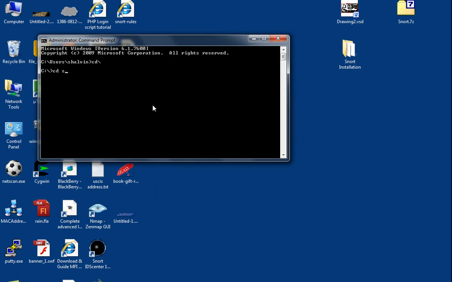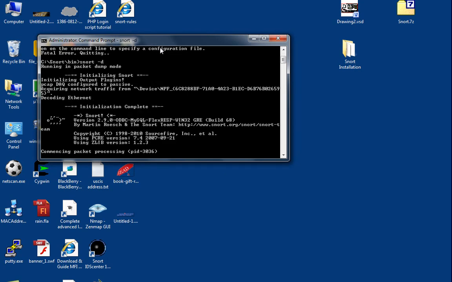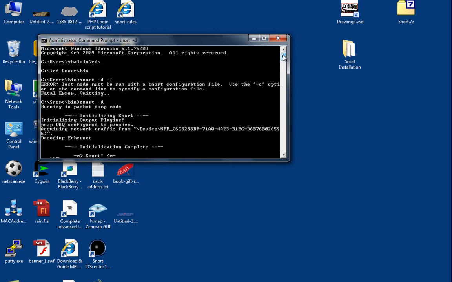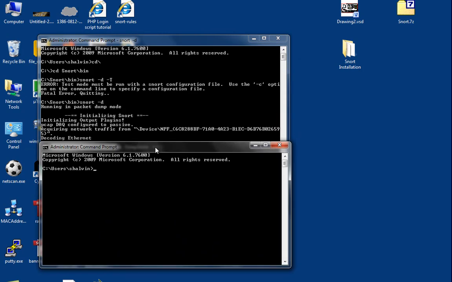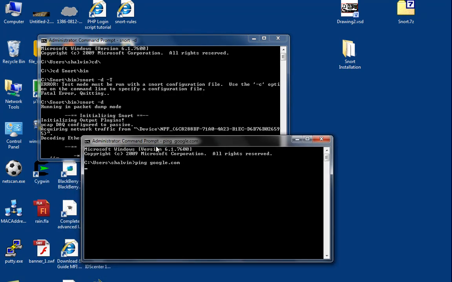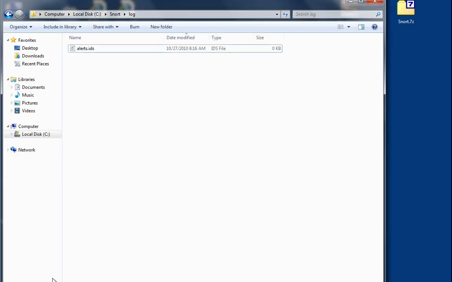So cd, I'm going to go to the Snort directory, bin, then you're going to run snort and see if it works okay. -d -T to test, and test mode must be run with the snort config file. That's for config only. We're just going to see if it runs the dump file. So it's running the dump right now. As you can see, it's running the tcpdump right now. And if you do a ping command to google.com, it will come up with packets captured most probably.